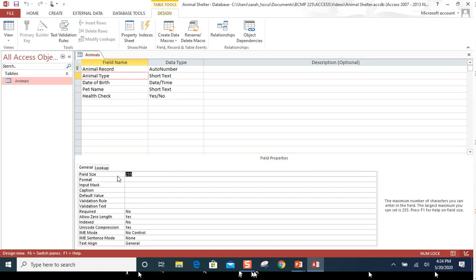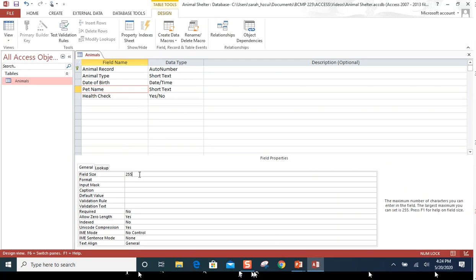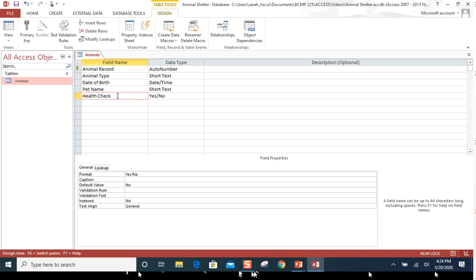So I'm going to make that, how long can an animal type name be? Not more than 15. So 15, right? Let's say date of birth, that does not give me that option. Pet name, how long do you want? How many characters do you think a pet name can be? Again, not more than 20 characters. I'd be pretty surprised if somebody has a pet with a name longer than 20 characters, right? Health check is a yes/no, so it's as simple as yes/no.